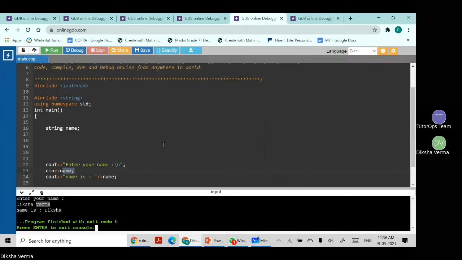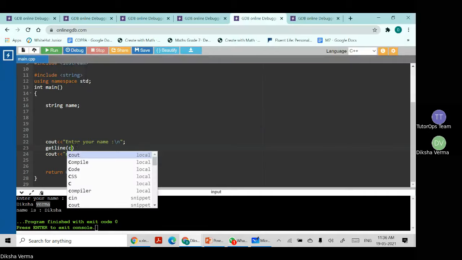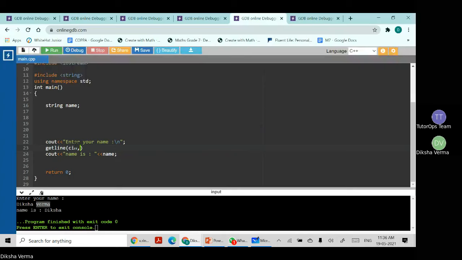In order to avoid this, C++ has provided a function known as the getline function. Instead of writing cin, I am going to use the getline function here. First of all, it will take cin, which is the standard input through which we are taking the input. And the variable we have to write again is the variable name, that is name only, which is used to store that particular input. So we can try it now.